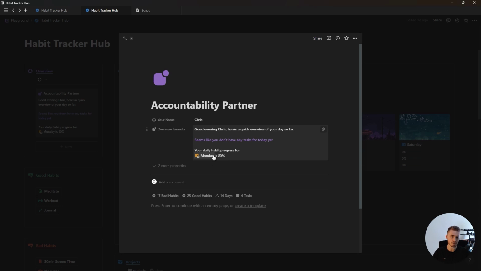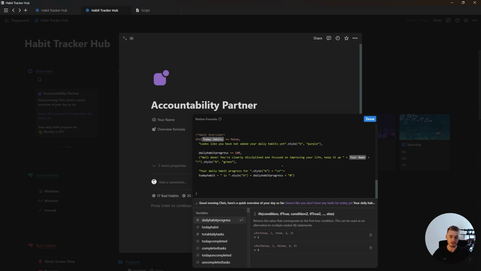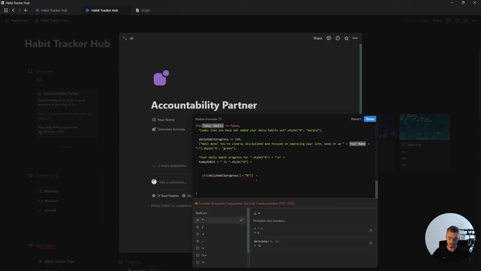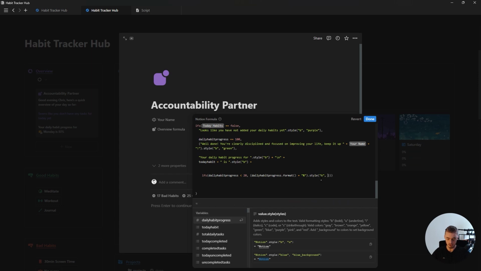So the next part of this overview section is for the color of this percentage to actually change if the number increases. So let's open up our formula and then go down. And then here for the daily habit progress section, we're just going to shift enter and then press tab. So now what we're going to do is add another ifs function, and then we're going to delete this closing bracket, add it at the end, and then we're going to say if the daily habit progress is below 20%, then show the daily habit progress with the format function, because we want to put all of this inside of brackets, and then add a style function and then make it bold, as well as turn the color to red.